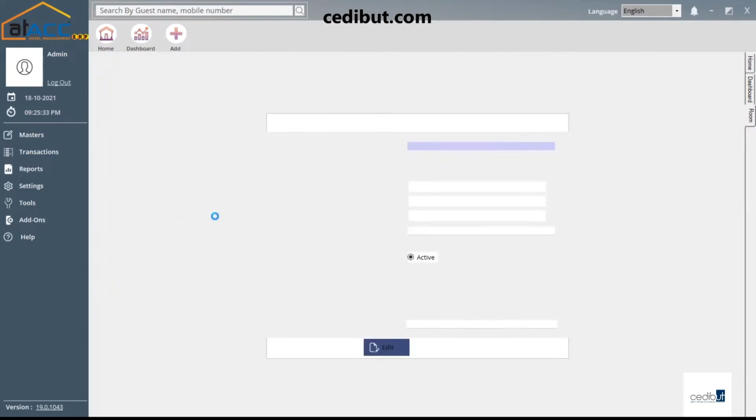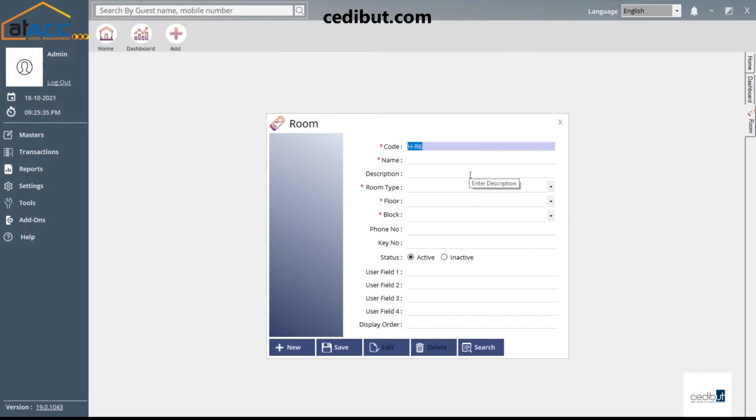And then comes the room. So this is where you create a particular room. So what we previously created was a room type, and now we are creating the exact room. Just like that, you can enter a name like, for example, B block. You can add codes like that, A block 1001, for example, the room number.